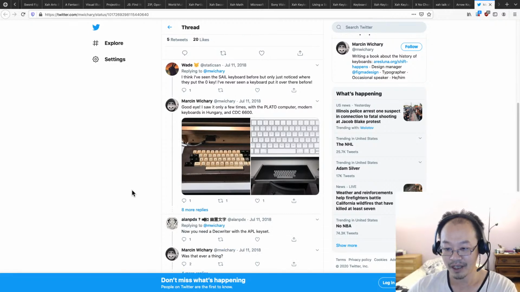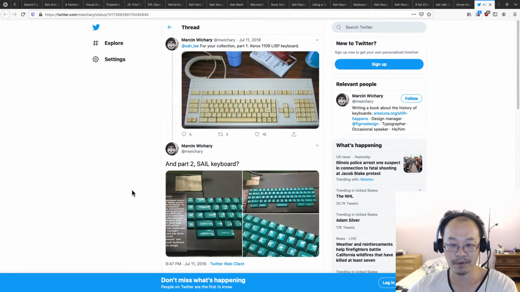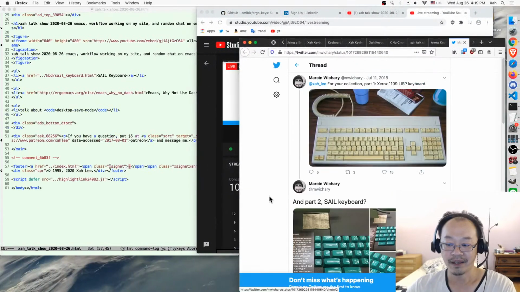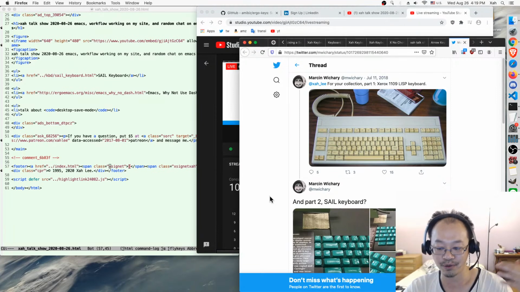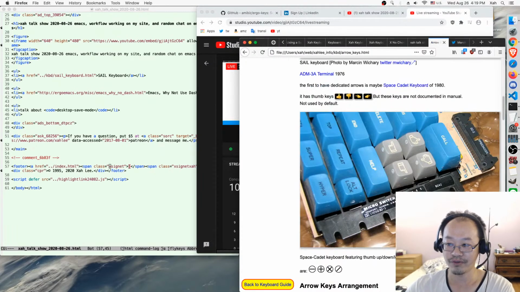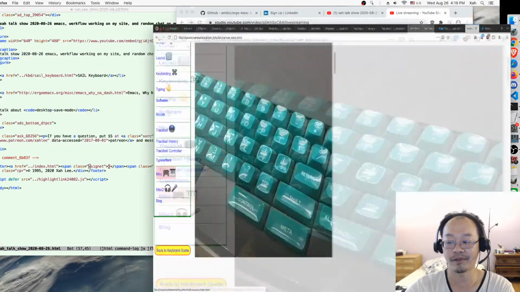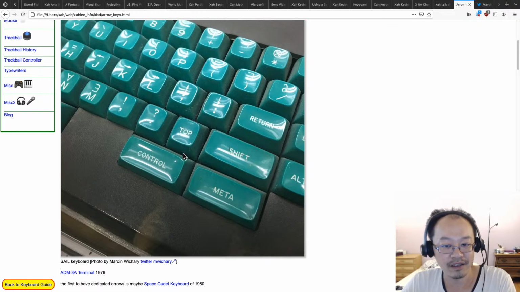And he is writing a book. I don't know what the status of the book is. I don't know if it's published or not. Anyway, he travels to all the museums and visits people to take photos and do research on keyboard history. So all the photos you've seen of the CADR keyboard, for example, this one is from him. The CADR keyboard.